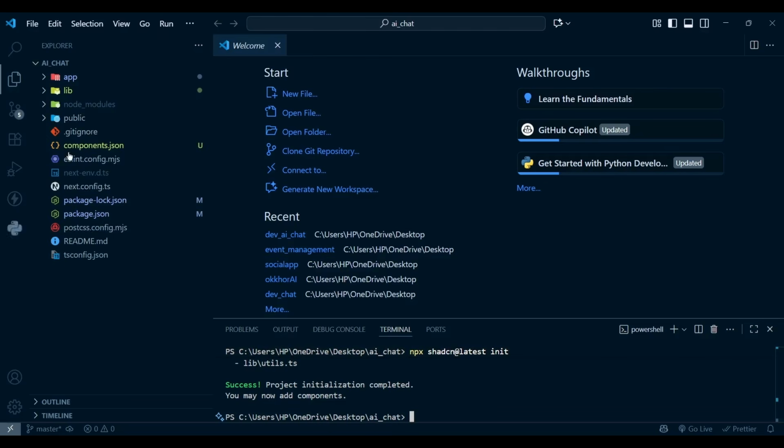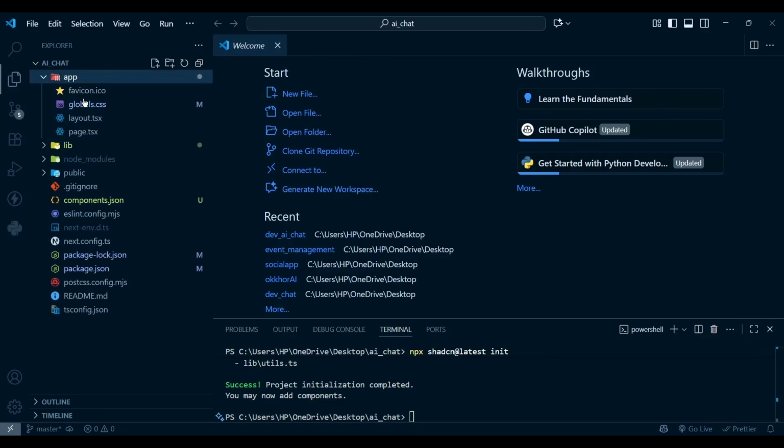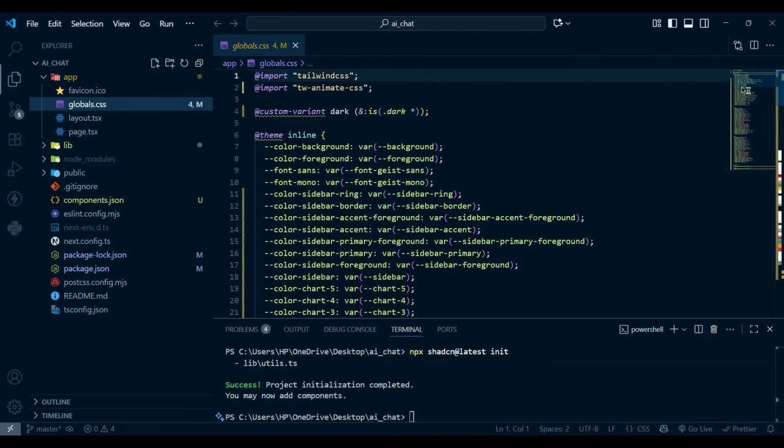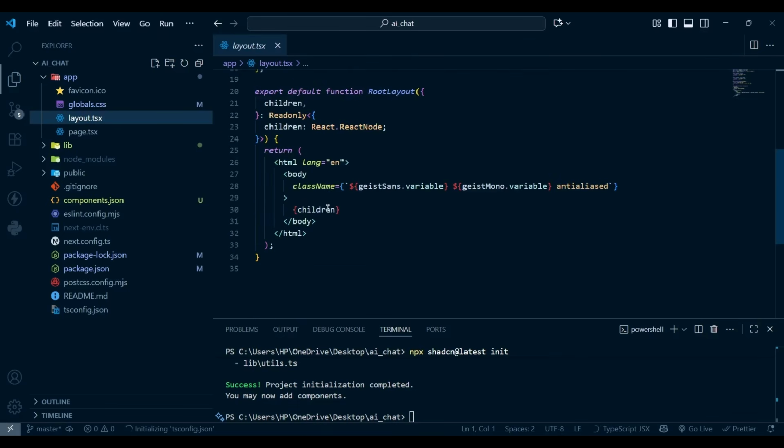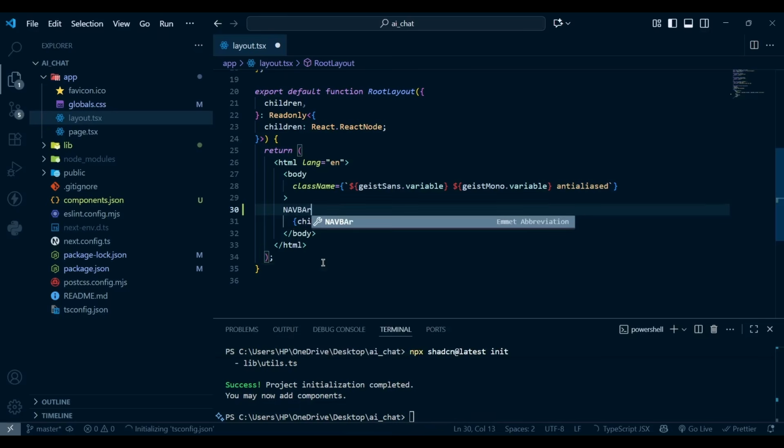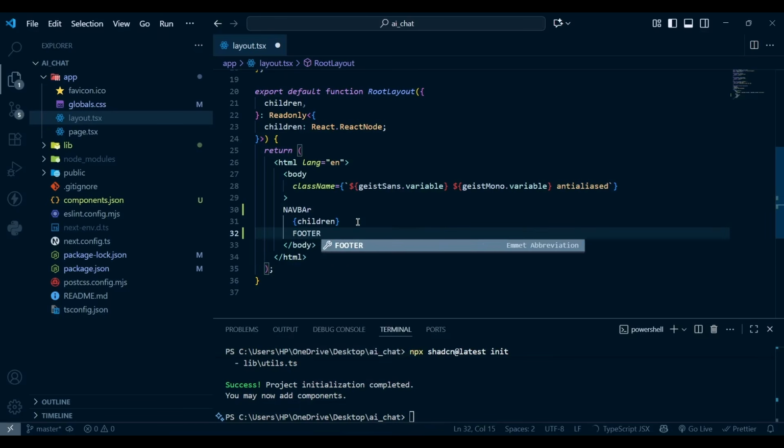Now here we have a lot of files that are generated. So first we have this app folder, which is our main folder. So if I go to the app, here you can see we have a global.css where we have some global CSS files. We do not need to do anything here. Then we have this layout.tsx that wraps our overall application. For example, here we have children. So if you add a navbar and then a footer, then this navbar and footer will be attached to all the pages that you are going to create in this project. That means this layout wraps our overall project.